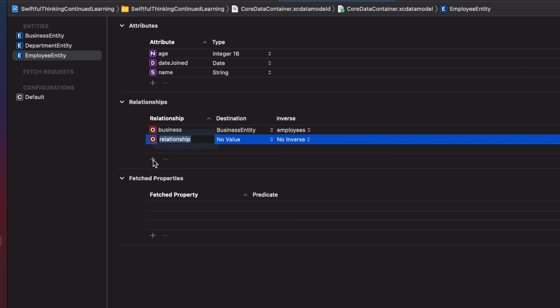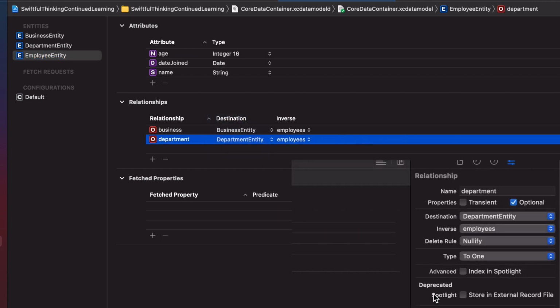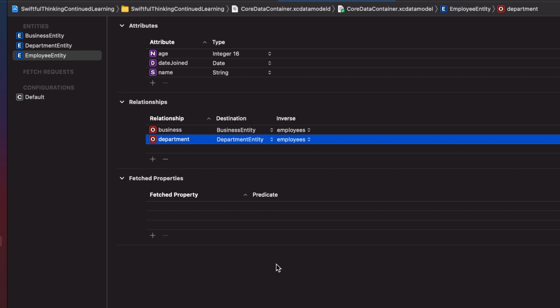And then again, we'll add a department. And the destination here will be the department entity. And the inverse, of course, will be the employees, because in the department entity, we added the employees relationship, which now has the inverse, department. So we have that set up. And again, we can ask ourselves, can an employee belong to multiple departments or one single department? And I'm going to say that they can only belong to one single department. So we're going to keep the type again as to-one. And that was a lot of talking, but that's all the setup we really need to do to get business, department, and employees into our app.